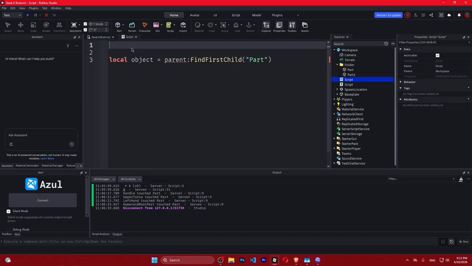So what could be the parent in this case? Let's say local parent equals script.parent. What this is going to do is see where the script is located inside our game. As we can see, the script is located inside the workspace. So the parent of the script is the workspace. So the parent here is the workspace.